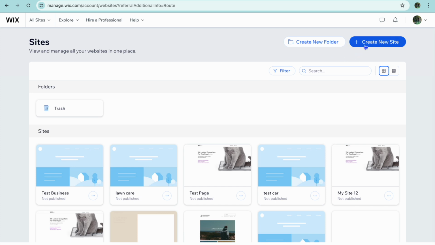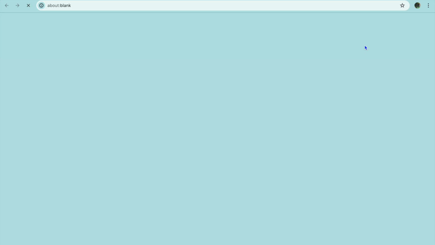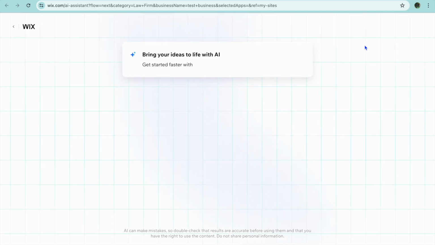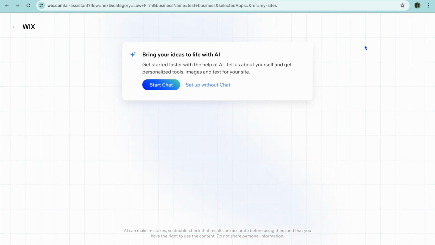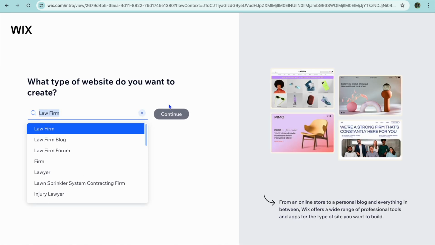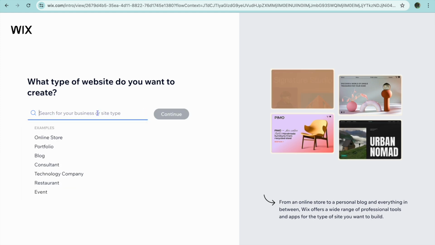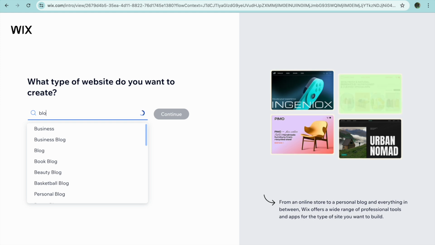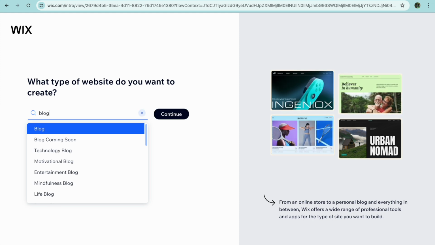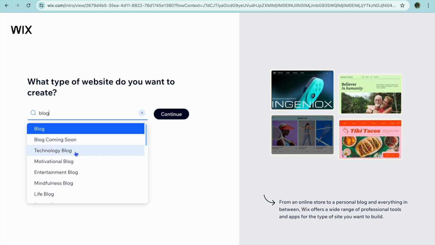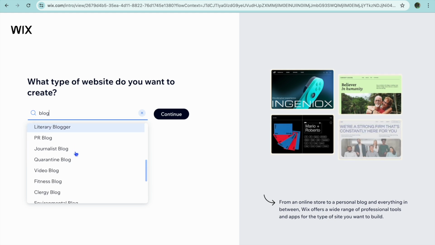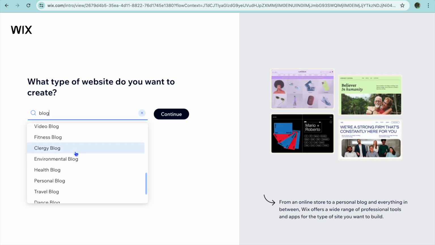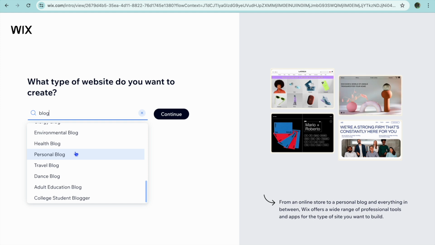And I want you to tap on Create New Site in the top right hand corner. After you have done that, you're going to be redirected to a new page, and you're going to tap on Set Up Without Chat. After selecting Setup Without Chat, from here you can type in the type of blog that you would like to create. So for example, if I were to type in blog, you can see different sub niches that I could choose from. So you can select any one of these sub niche.